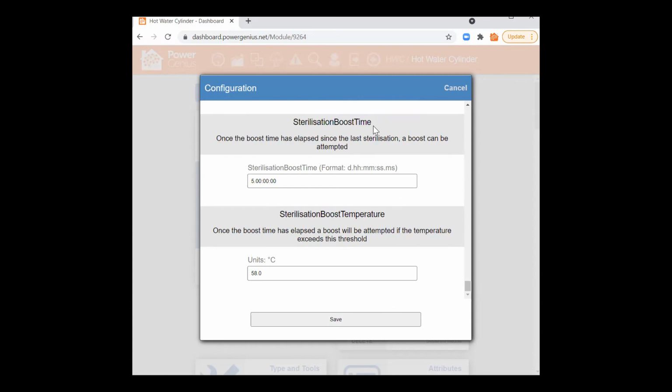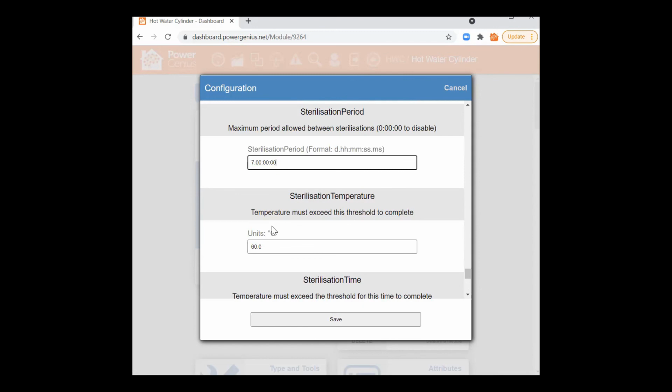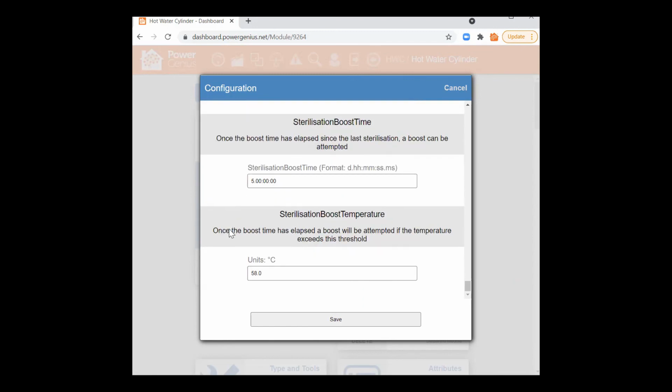Sterilization boost time. Now, we added this in so that if it gets to 5 days and it hasn't reached 60 degrees, but it gets to 58 degrees, then boost it anyway and sterilize the cylinder. That means that it only needs to bring in another 2 degrees Celsius worth of energy to do the sterilization, rather than if 7 days is up, your 7-day period might be up at midnight and it's already half empty, the cylinder, and you've got to buy 10 kilowatt hours to sterilize it every week. That's not very intelligent.